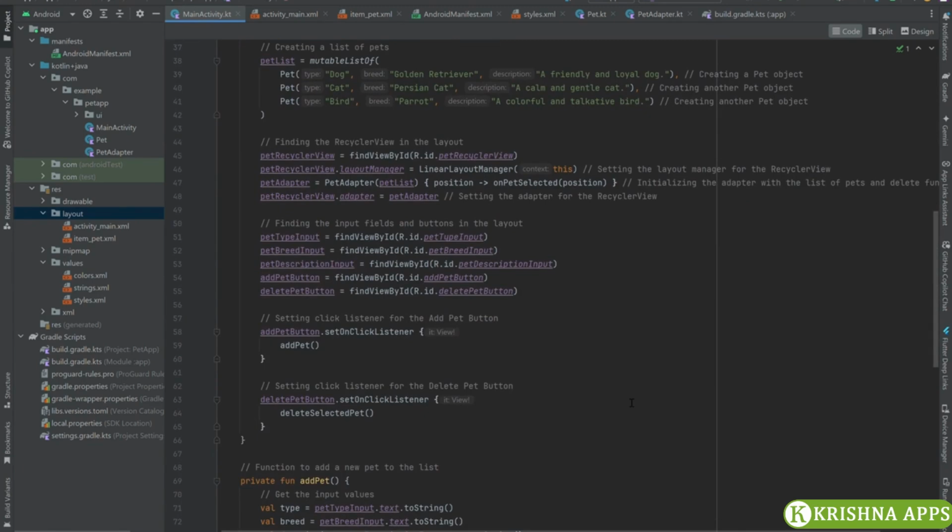Next, we create a list of pets. So we're creating a mutable list, right? A mutable list is a list that you can change, guys. It's perfect when you want to add or remove items from the list, and that's perfect for our use case here. We're gonna go ahead and set it to 3 default animals or pets. We have the dog, cat, and bird.